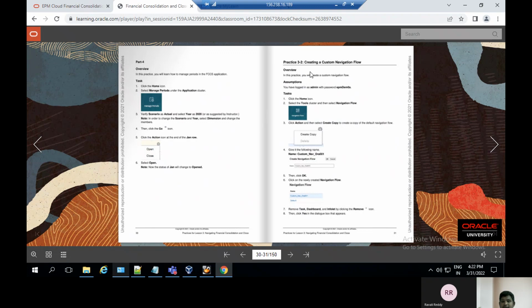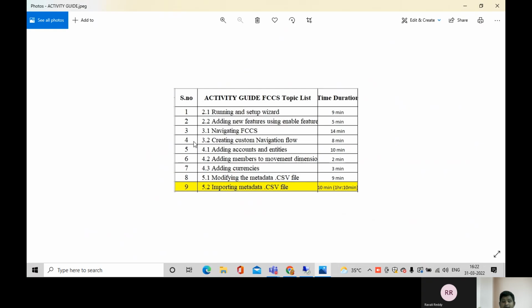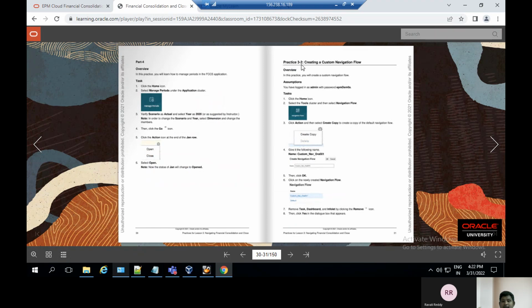And next one is creating a navigation flow. Okay, go to the activity guide, and here creating a custom navigation flow. Okay, I will go to the navigation, how to create a custom navigation flow. Okay, here the create a custom navigation flow. Under the overview, the custom navigation assumption is logged into the application, and here the home icon, select the tool cluster and the navigation flow.